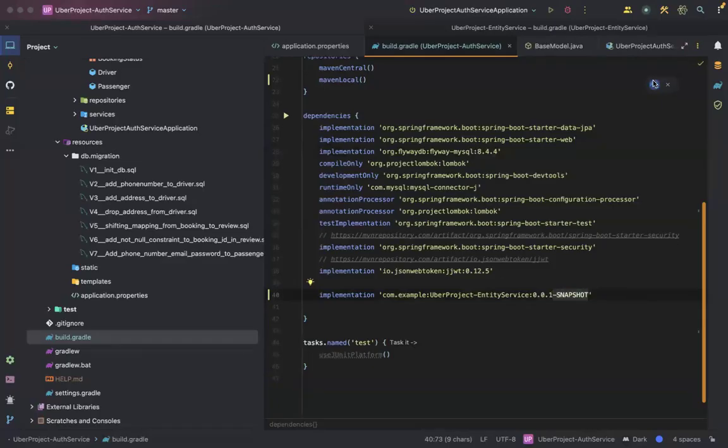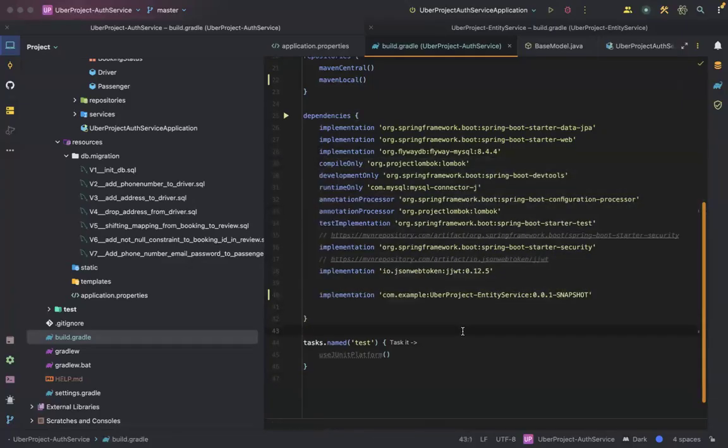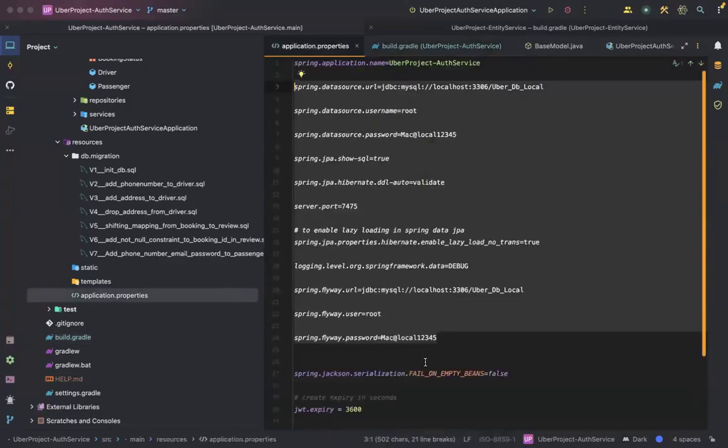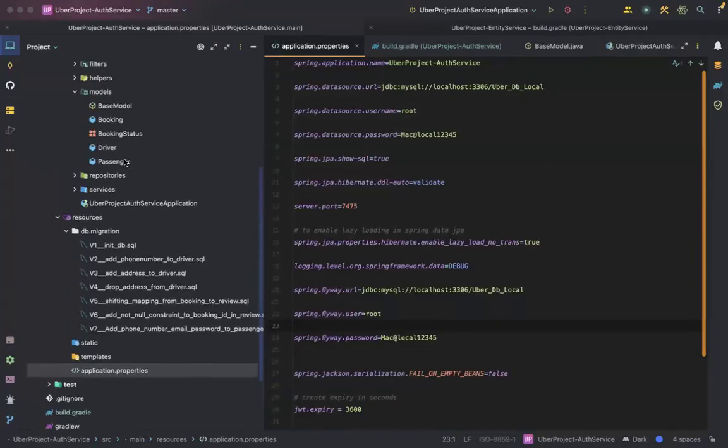Okay. Now you can see there is a local Gradle change coming up. It says load Gradle changes. We'll do load Gradle changes. Let's see if any error will come up. No, you can see everything worked well. Now, what I'm going to do is go to the application.properties.